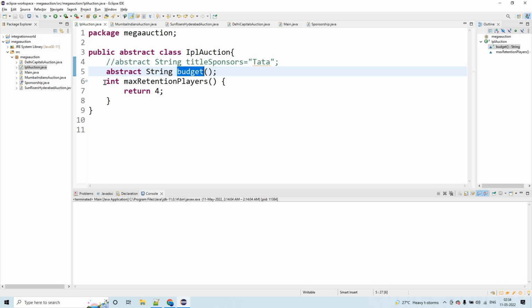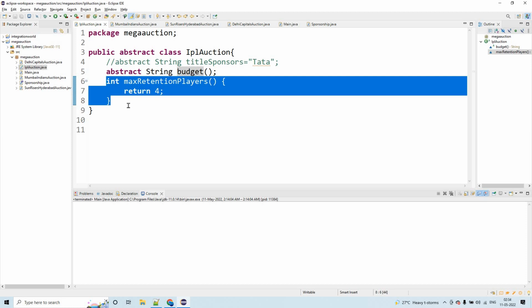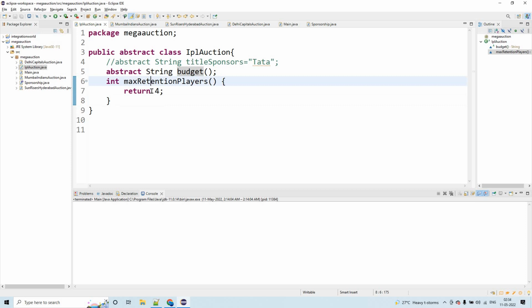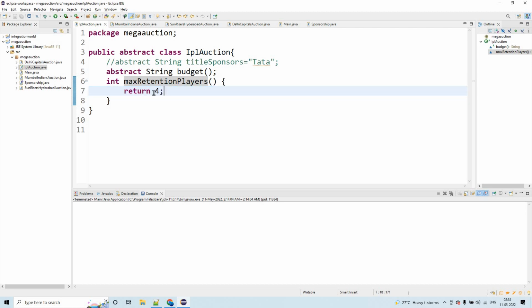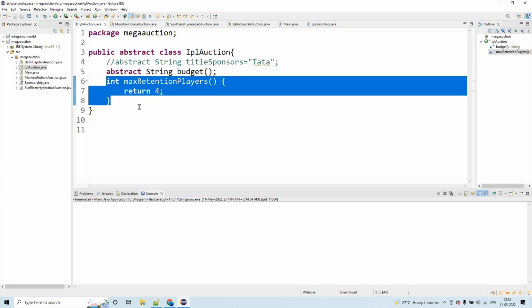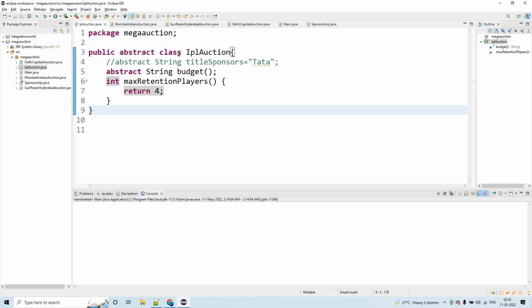And also I have written a concrete method. When I'm saying concrete method, here I am already defining some body for my method. So I have put max retention players as 4. This is something I already gave an implementation for. So this is the body of the max retention players method. It's just returning the integer as 4. So this is how I have created one abstract method and one concrete method. All right. So this abstract class is going to have one abstract method and one concrete method.